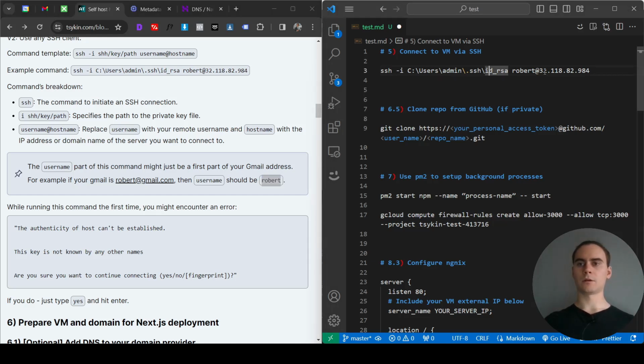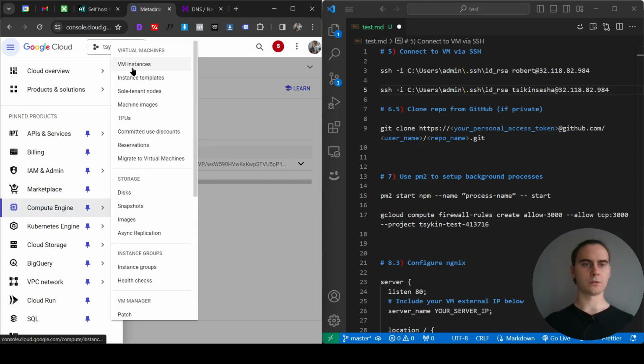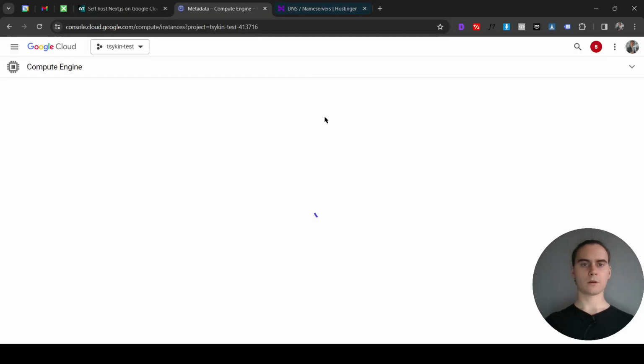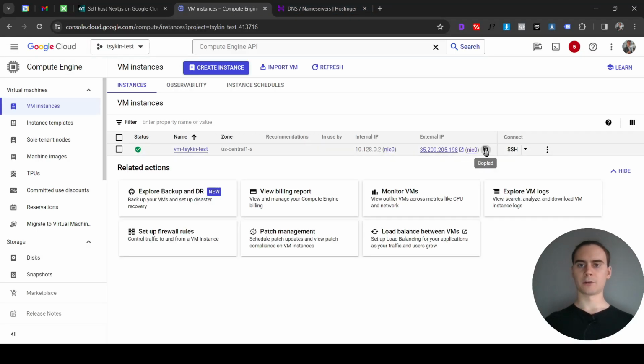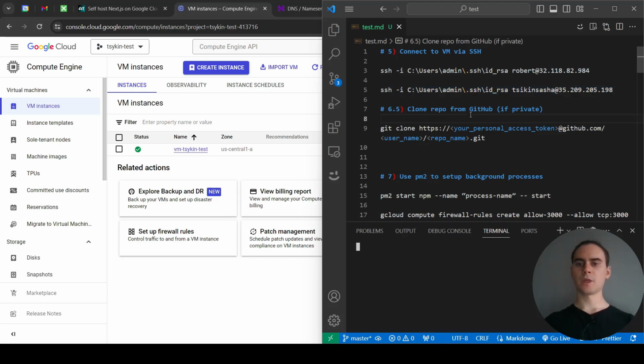So let me do this command real quick. This is the path to my SSH key, and I will change the username to this, and I will grab the external IP of my VM now. So let me go to VM instances. Here is the external IP of your machine, and I will paste it here. Now I can run this in any terminal.